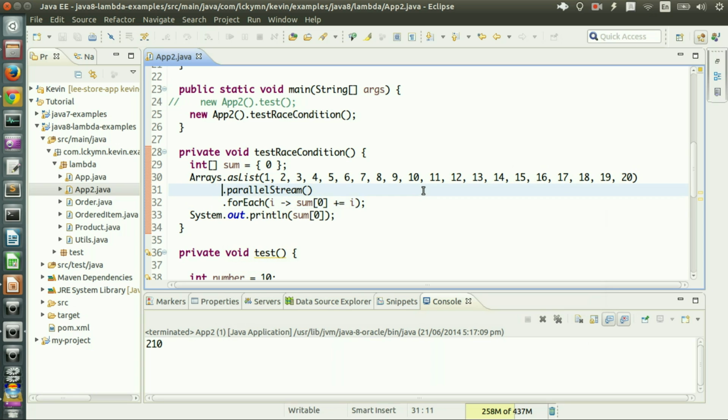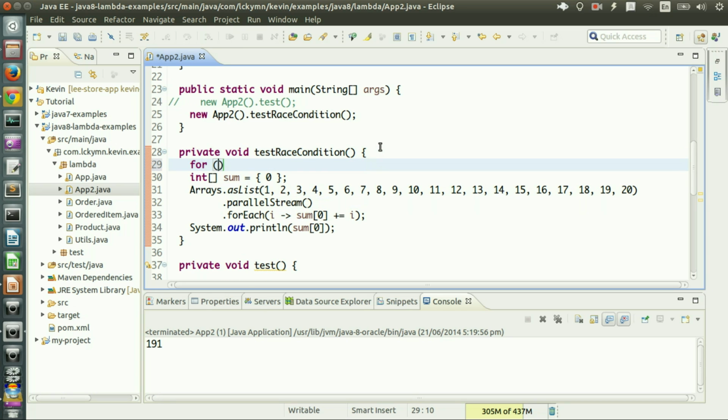Okay, so I have the same code, but now I have parallel computing. See what happens? Run it. What? Now I just got 189 instead of 210. Okay, run it again. Sorry, run it again. Now 210. Run it again. 191. So as you can see, you don't get the expected result every time, right?